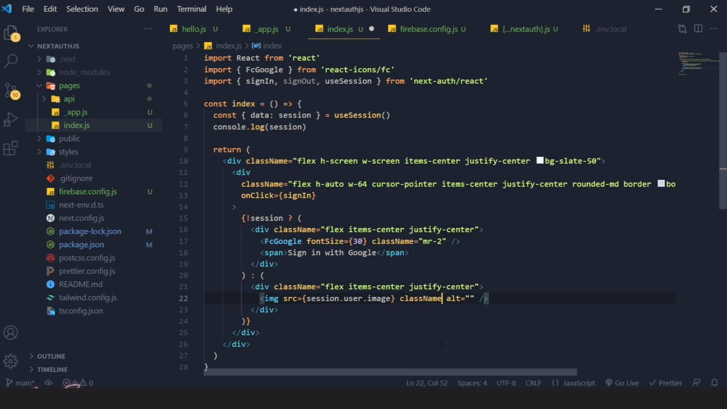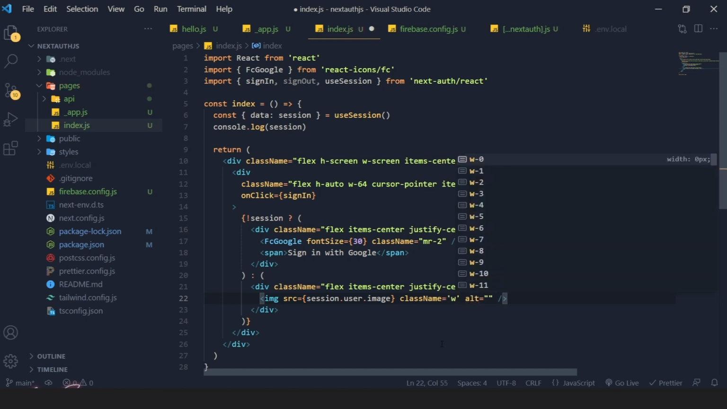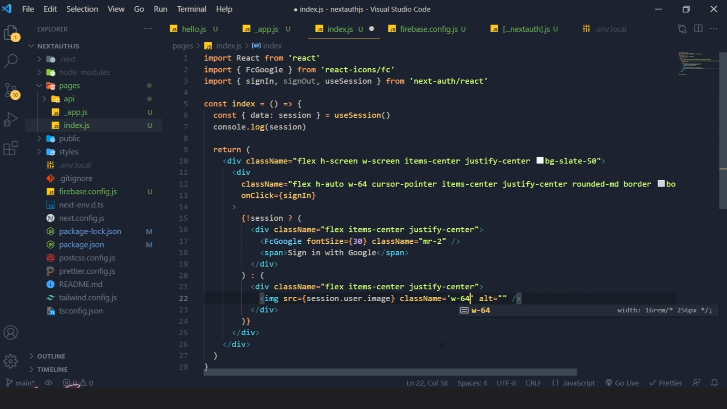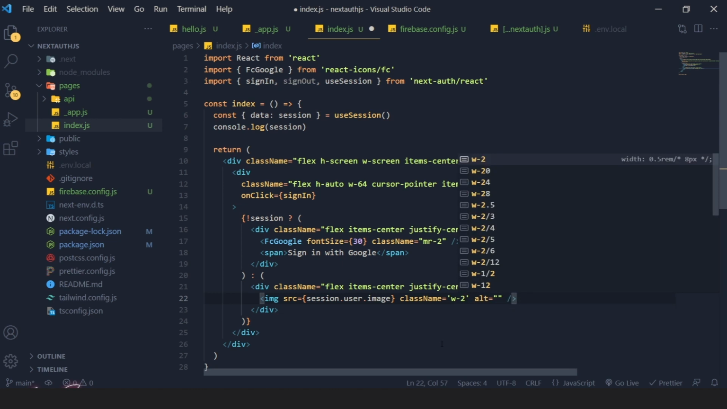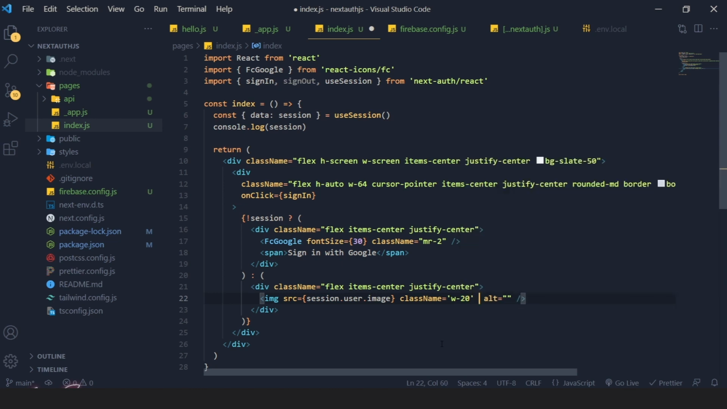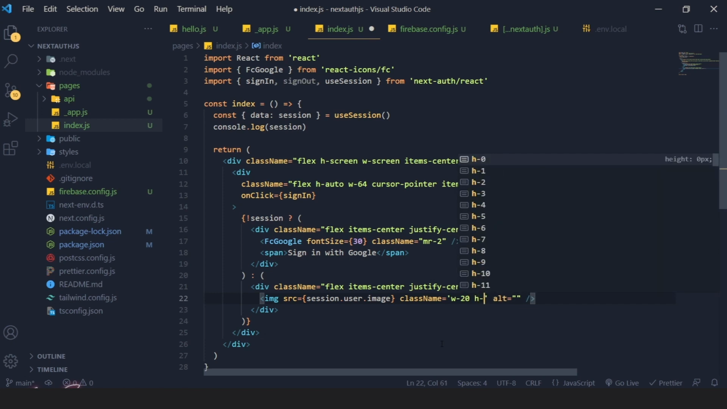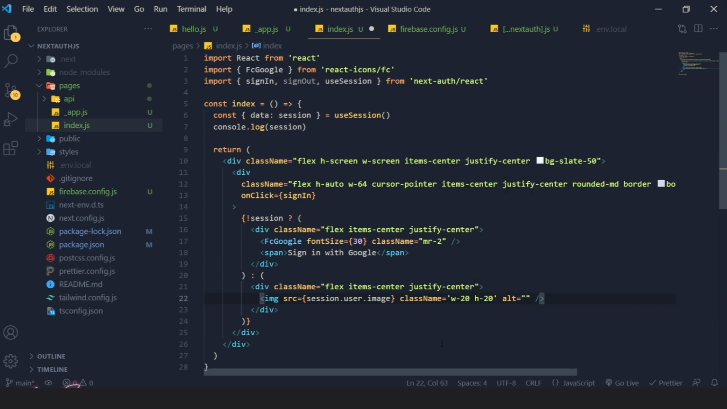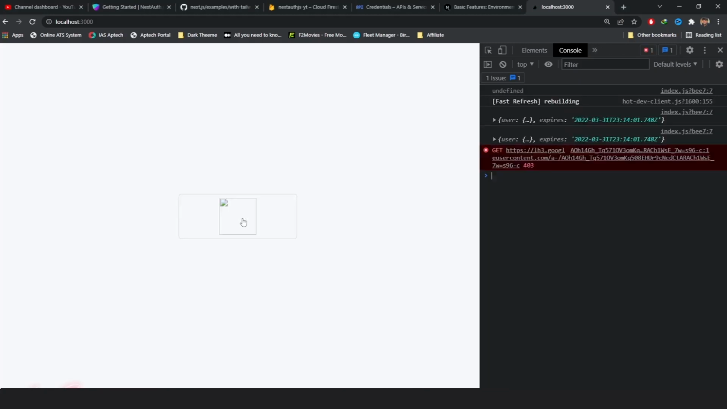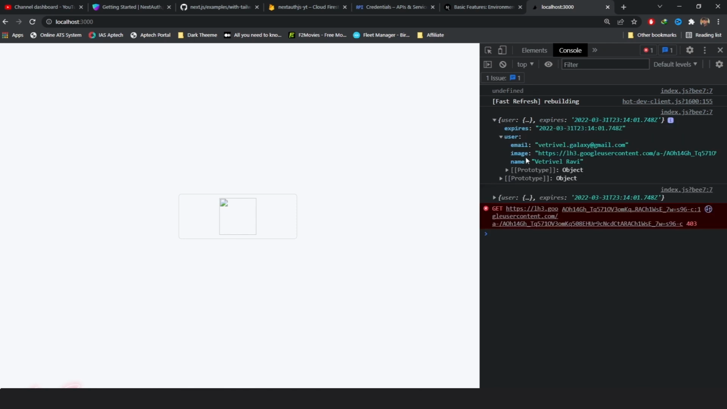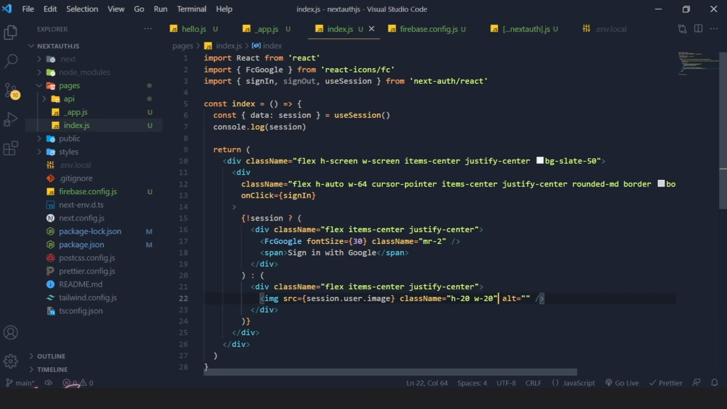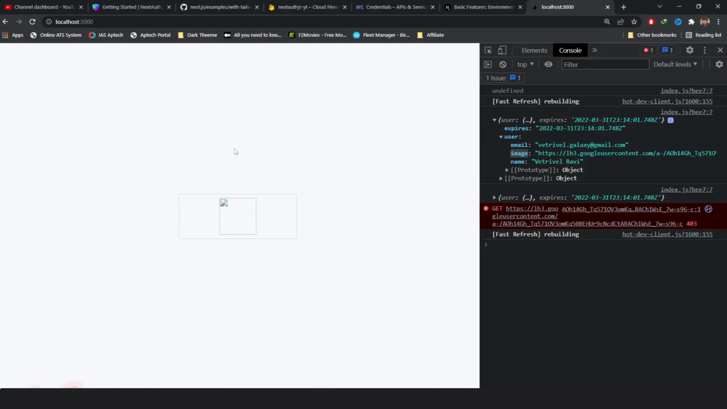Let's see. Class name equals width 20, and height 20. We're having that image. Let me copy this and paste it over here. We are not getting that image. Why? Because it's not loading the image properly. Let me refresh it one more time.